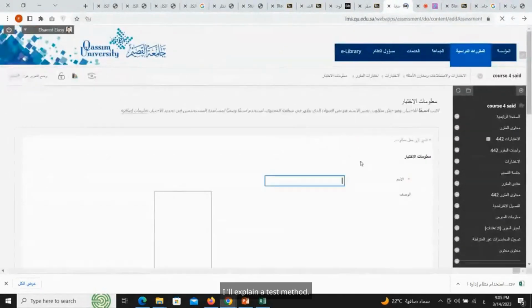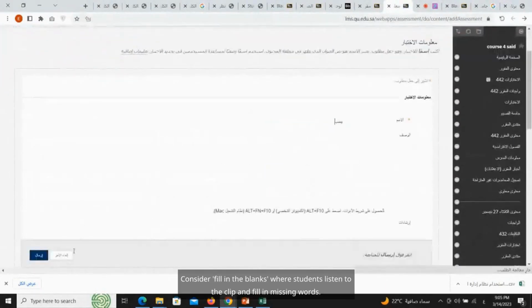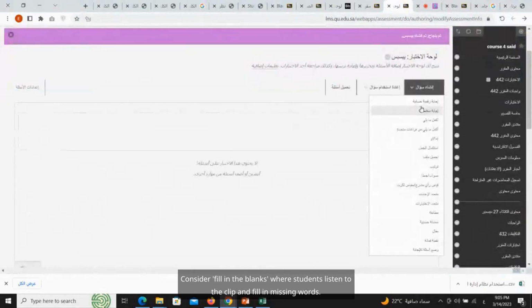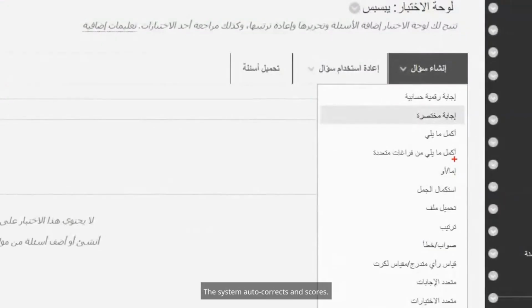I'll explain a test method. Consider fill in the blanks, where students listen to the clip and fill in missing words. The system autocorrects and scores. This applies to multiple choice too, or let's stick with fill in the blank for now.